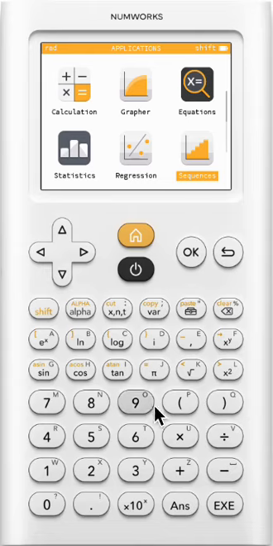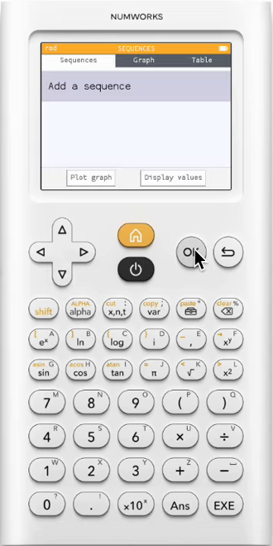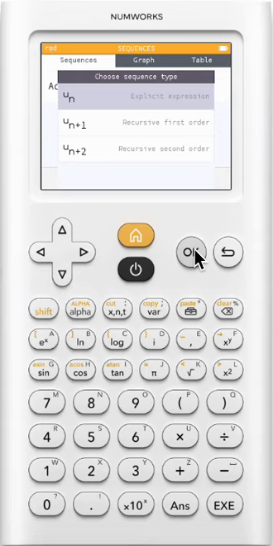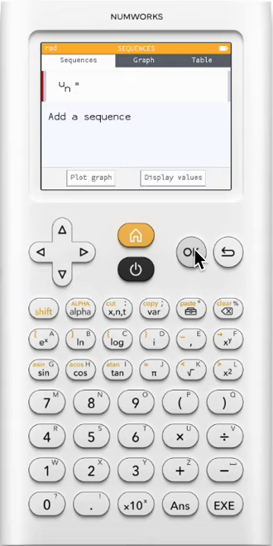In order to determine whether my series converges or diverges, I'm going to use the Sequences app. The first thing I'm going to do is start by entering an explicit sequence, and I click divide to get my empty fraction form, using my arrows to navigate as needed.